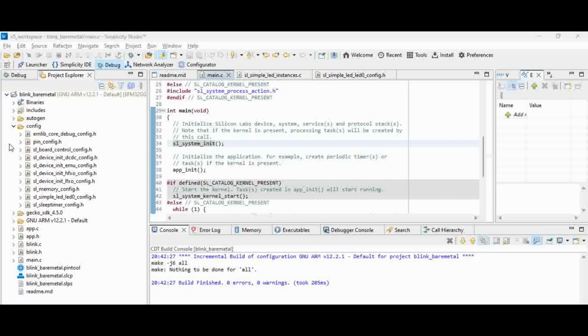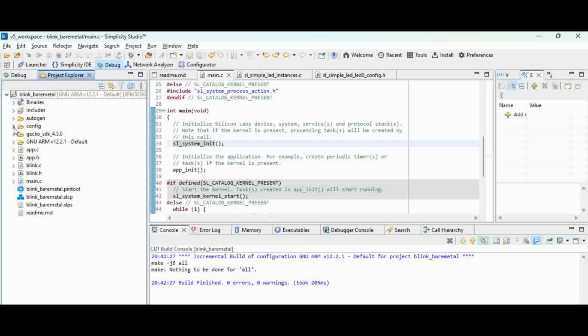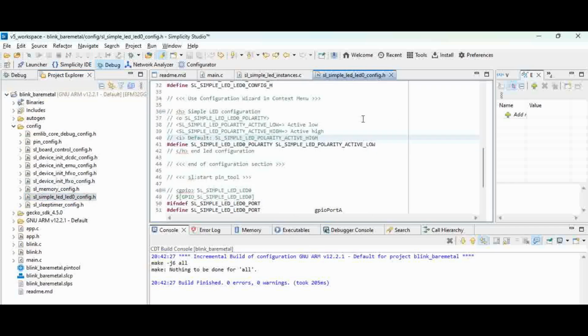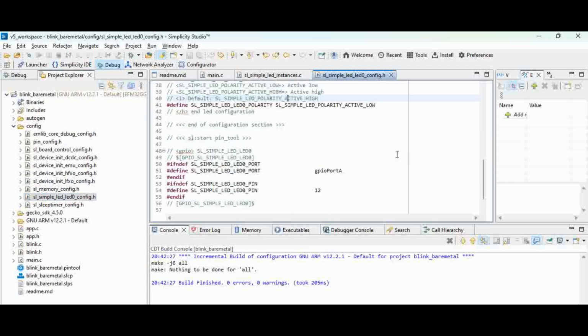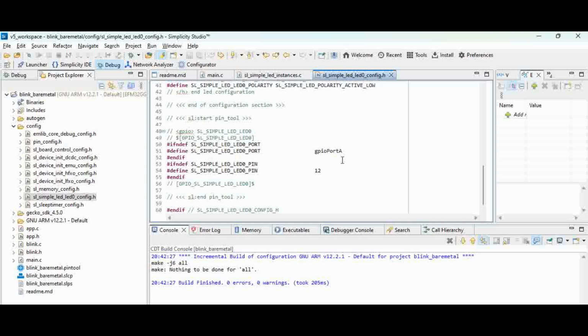So here, if we see, this is the bare metal code that is generated, and this is the one which is part of the example list. And now in this we have something called config folder. Okay, in the config folder, when we click on led_led0_config.h, you see that A12 port is configured for the default example code.